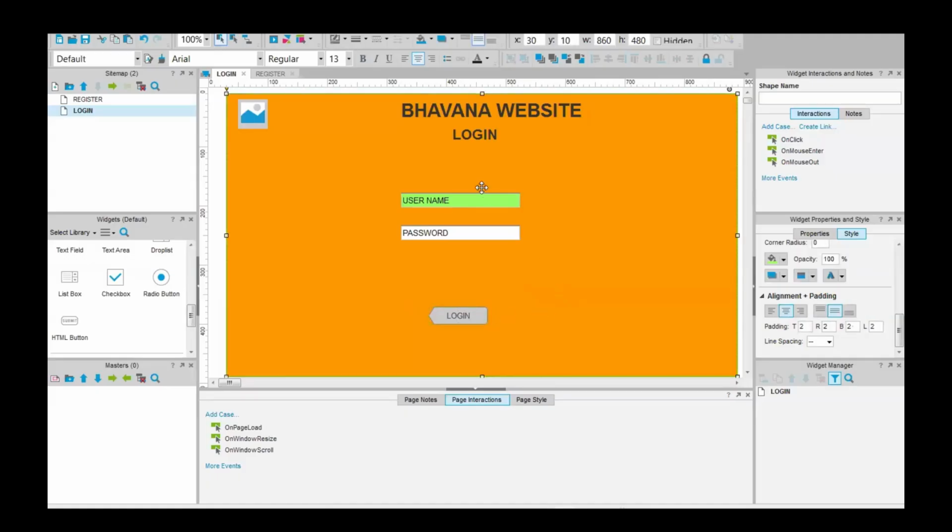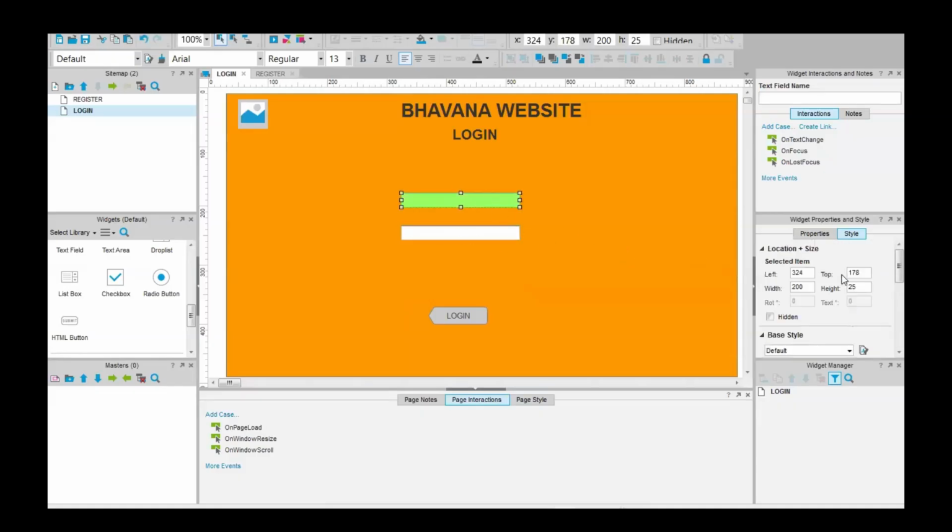I just want to remove this username from here. Okay, and I want to give a hint text. So here you can see this property, and here you can give the hint text. So the hint text is username. So rather than giving the name here itself, I double click on this, choose this one, and give the hint text. Okay, and this hint text is password.